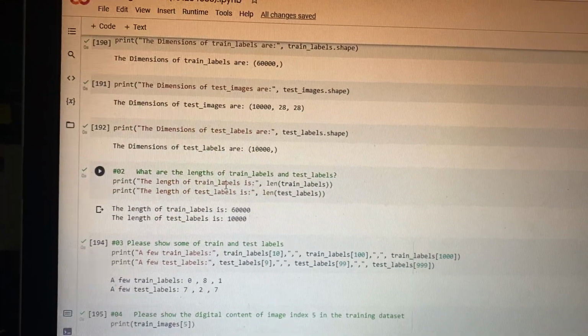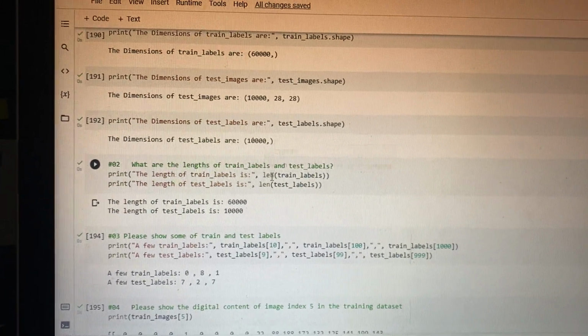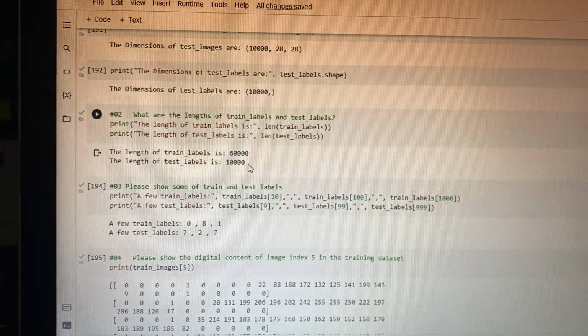So the next one we have, what is the length of train labels and test labels. Here's the length. I've just used the len function for that. You can see 6000, 1000.